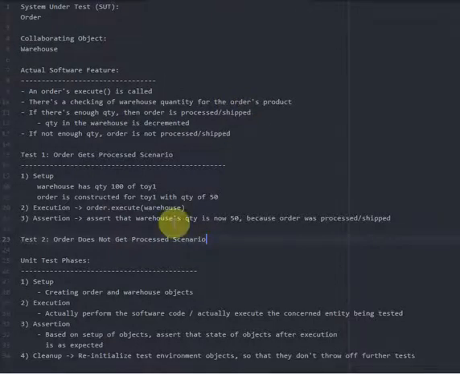So we're changing the setup a little bit in this scenario. I won't even write it out, but essentially you give a setup where quantity is less than what the order is asking for, and when we call order execute, we would expect or assert that warehouse quantity does not change because the order would not be processed. That was what we would do for test 2.